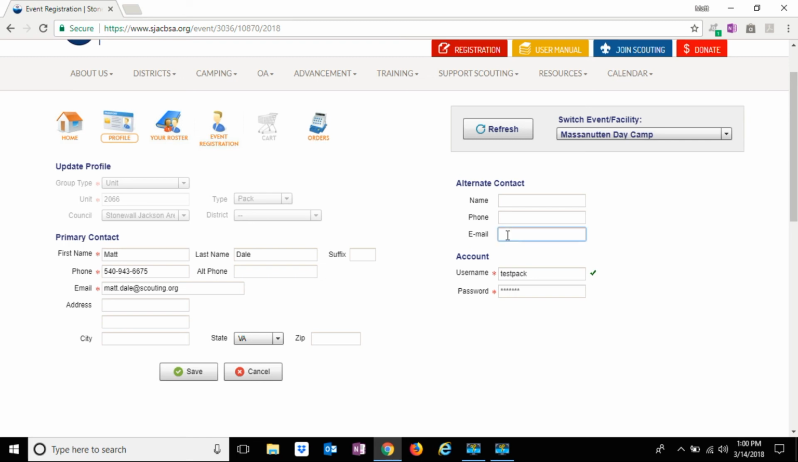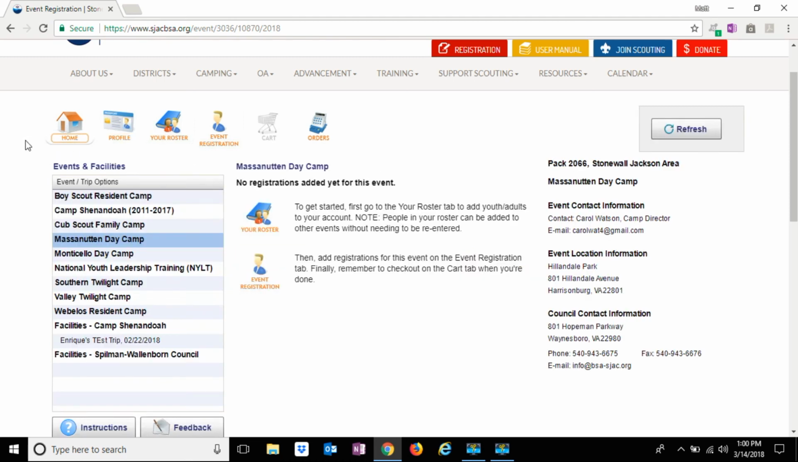Any email that is put in the alternate contact will duplicate everything that is sent to the primary contact, and both of you will get communications from the Tentaroo system. You'll notice you can also adjust your password. Please do so. TEMP123 is not a very secure password. Change it. After you've filled in your primary contact information for your pack, navigate back to your home page.